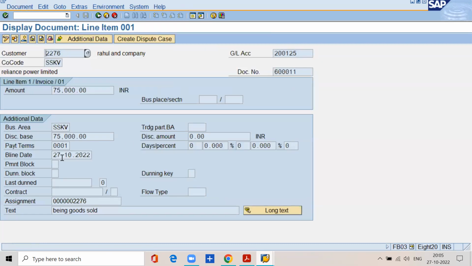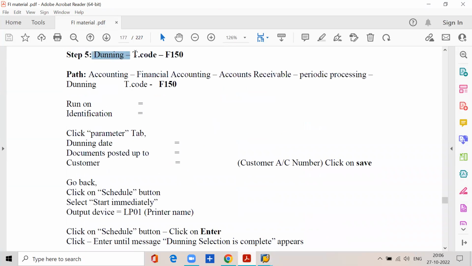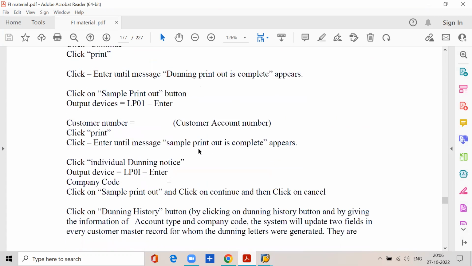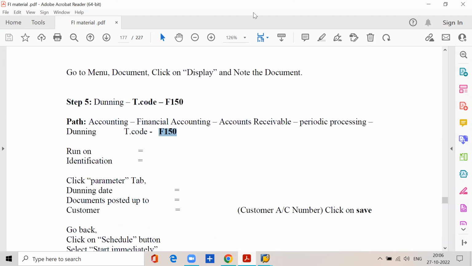See here, for this invoice, the payment terms is 0001, means payment immediately. So let us assume that the customer did not pay. Now we want to send the reminder. Now you have to execute the dunning program, transaction code F150. Execution of this dunning program takes nearly 45 minutes or more, right? That's why we cannot stop in between this process. This we will see in tomorrow's class. Any questions?